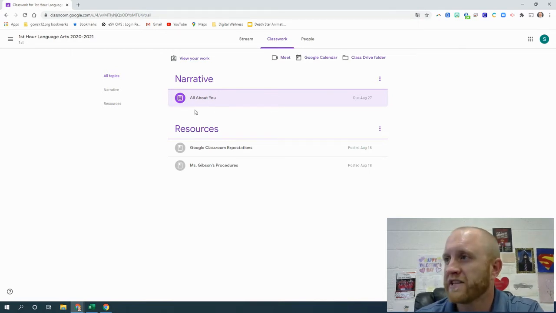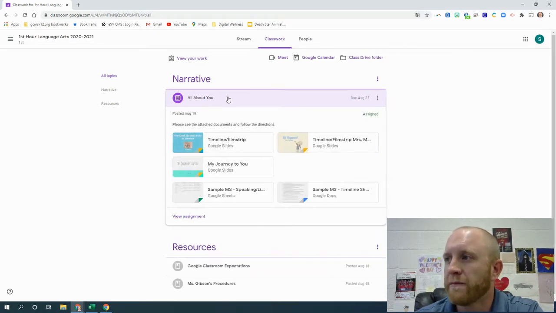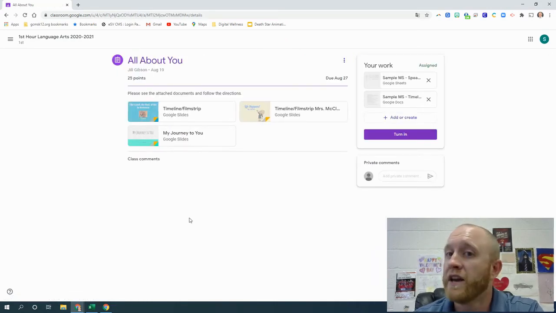Now, if you're going to look at an assignment like this All About You assignment, when you click it, you're going to get a little bit of a preview here. This shows just what some of the files are that she's attached, her directions and things like that. But it really isn't everything. To really see everything for an assignment, the best thing to do is click this button right down here, View Assignment. Now you see how those files are divided up a little bit.